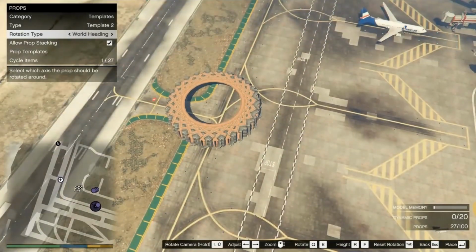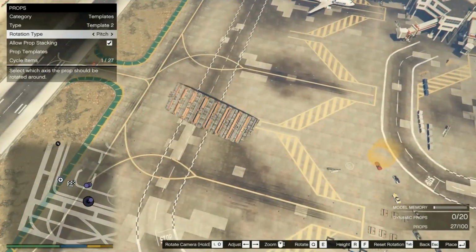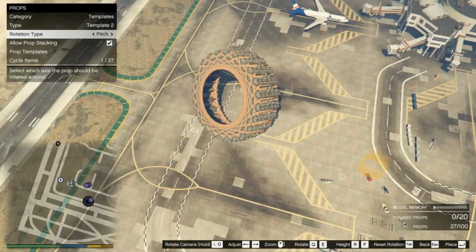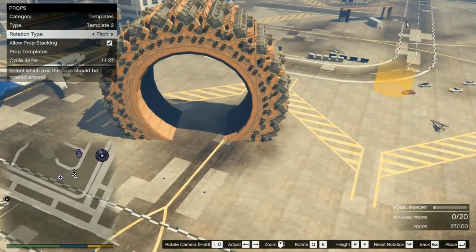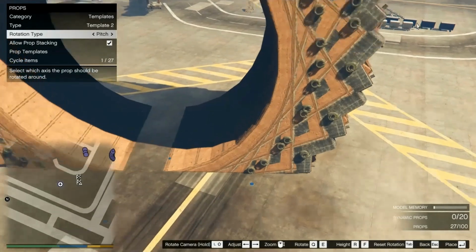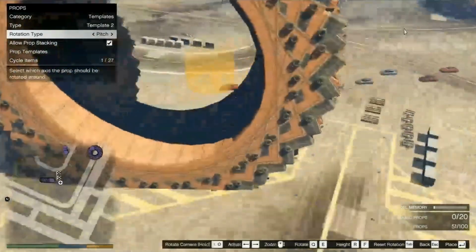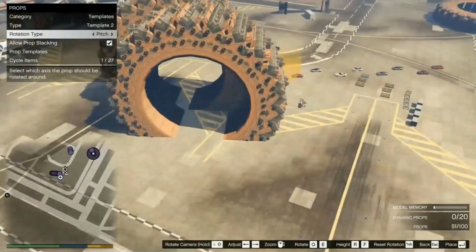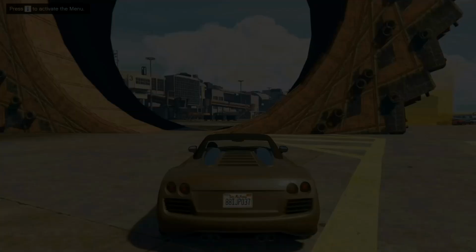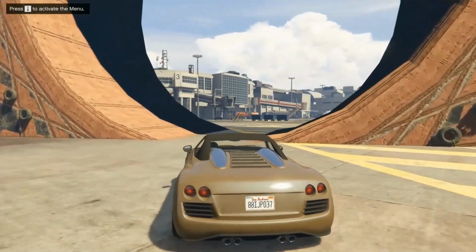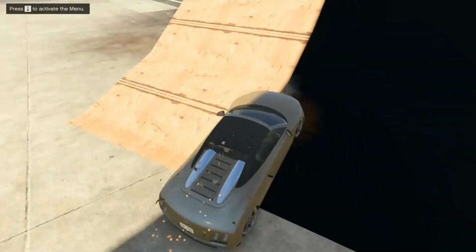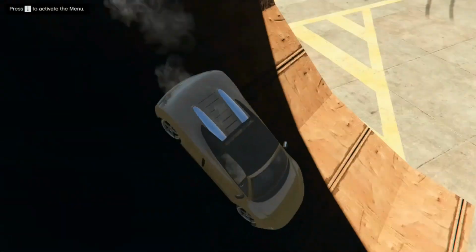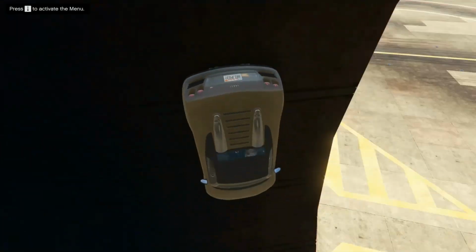And if we turn this, you can turn it any direction you want. This is how you have a looping.